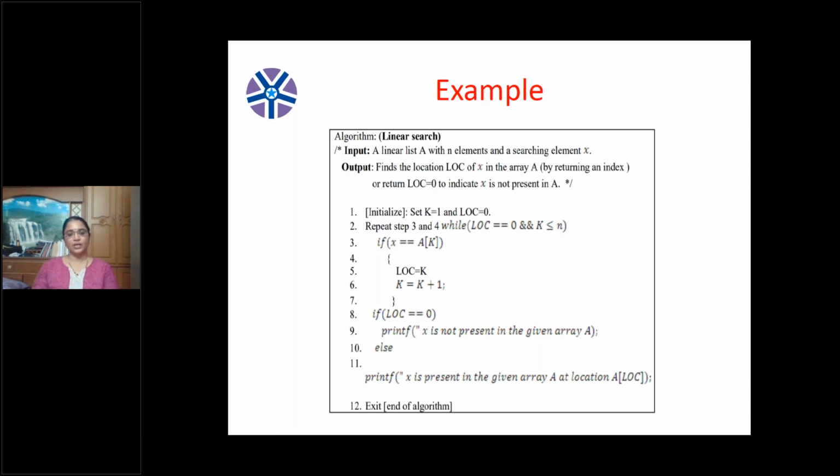So X is equal to A of K. You'll check the first element, whether it is equal to X or not, whether it is the pivot element or not. If it is the pivot element, then you return that X is the pivot element. You'll return that the element is found in the list. If the element is not there in the list, then what you'll do? You'll increment the K value. Again, you'll check whether A of K is equal to the pivot element.